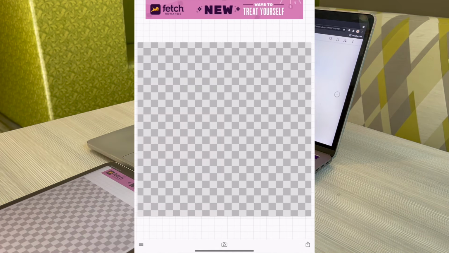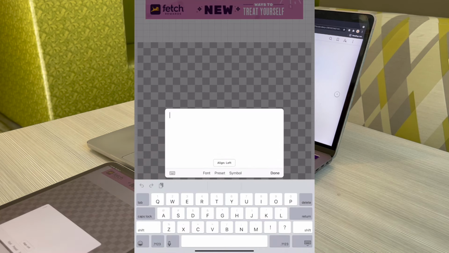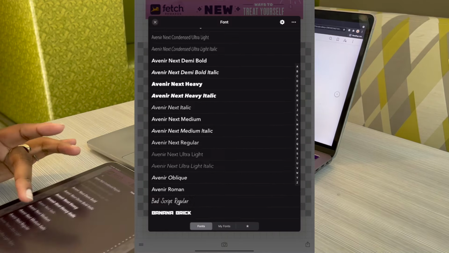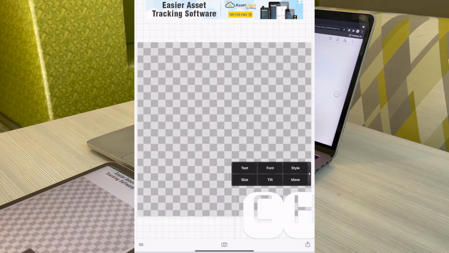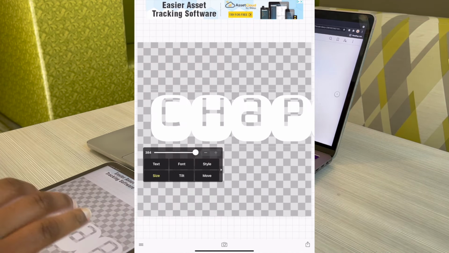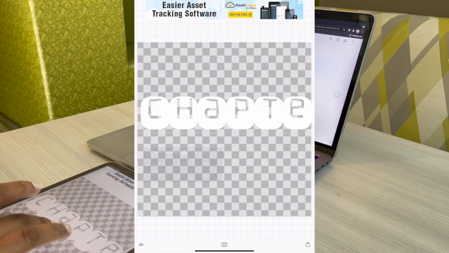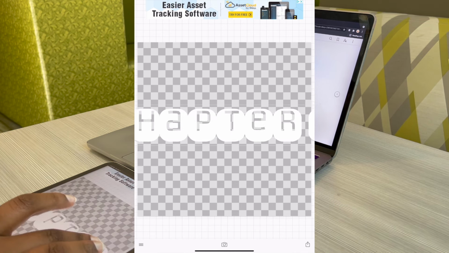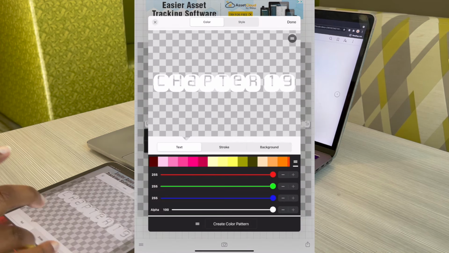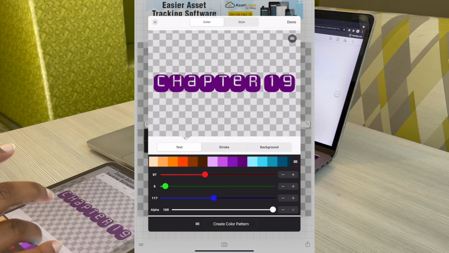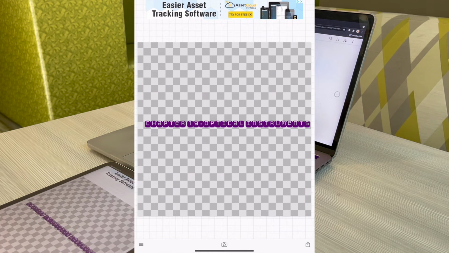And now we have the ability to add text to the transparent image. This is for chapter 19 of my physics notes, so I'm just typing out the title. And now I can go in and choose from all of these fonts they have. And there's even an option to import my own fonts, which I will show you all how to do later. Now I'm just going in and readjusting the title, moving it to where I want it on the transparent image. And then I'm also going to go in and change the color to match my color scheme. For physics, I was doing black and purple, so I go in and change it to purple.